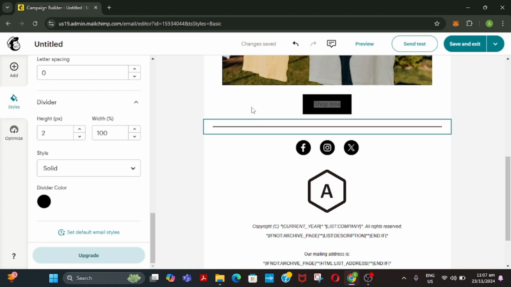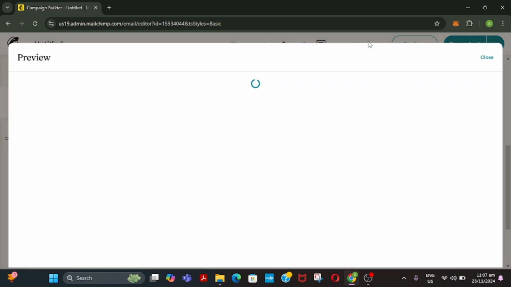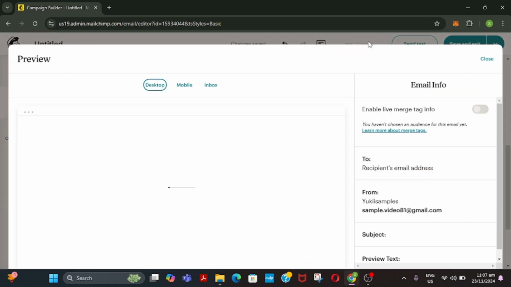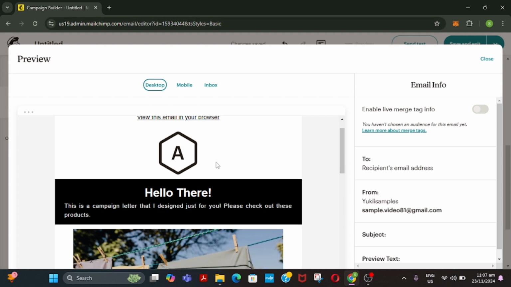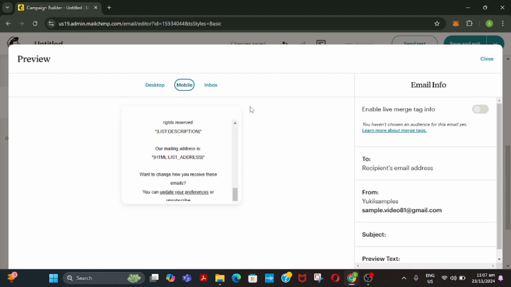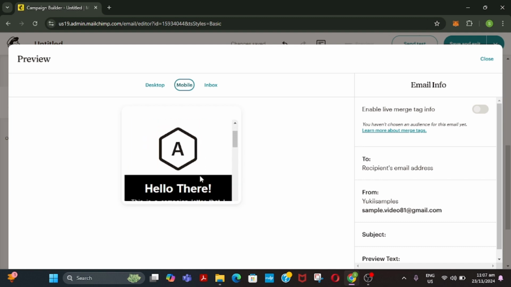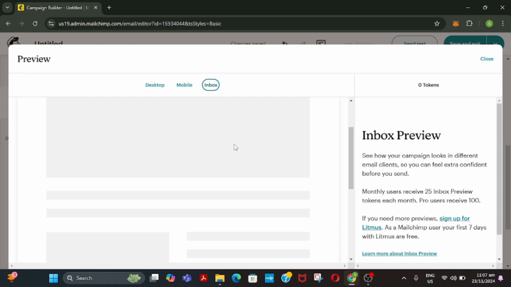And then once you're satisfied with your design, just click on preview right here to see how your email will look on desktop and mobile devices. Here, it will automatically show you how it's going to look on your desktop. And then here, if you click on it, you will be able to see how it looks on your mobile phone. Here, you will see how it's going to look in your inbox.